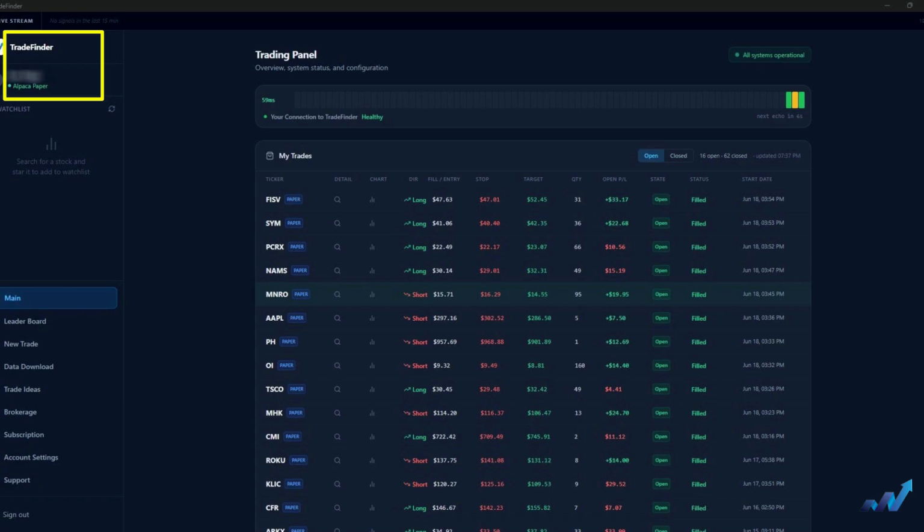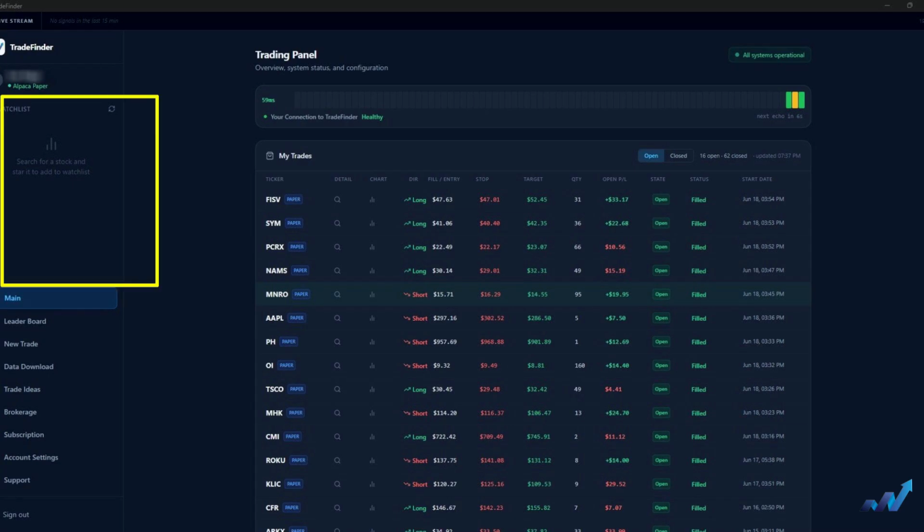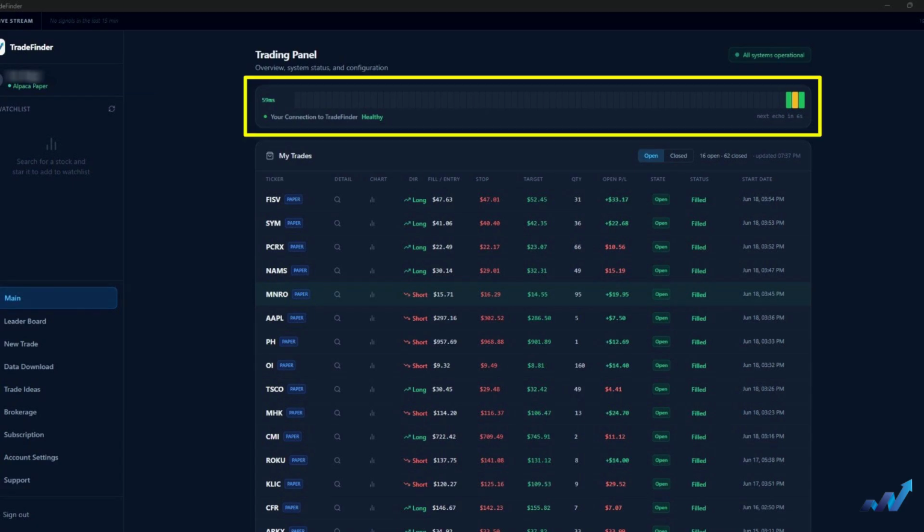Moving on, in the top left corner, below the TradeFinder logo, you will see your name and the brokerage you are connected to. Below is where your watch list is shown. To add a ticker to this list, you click on the star symbol on any ticker as you use the trading system. Moving to the right, at the top, you will see a bar showing colors.